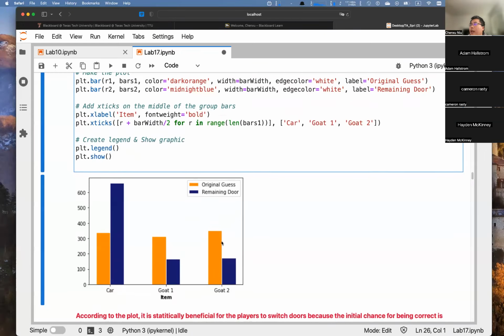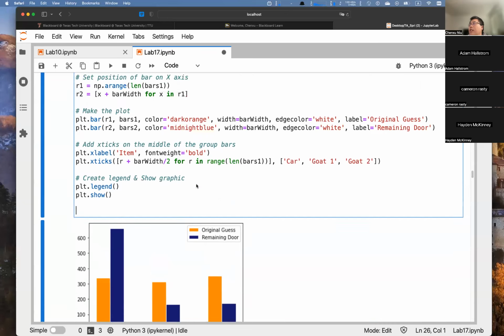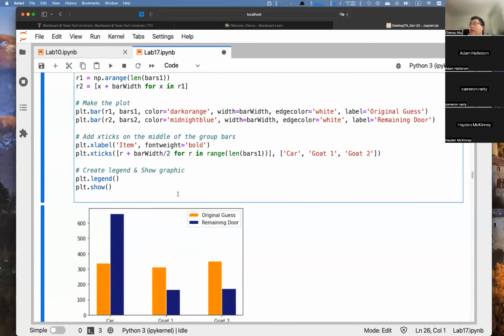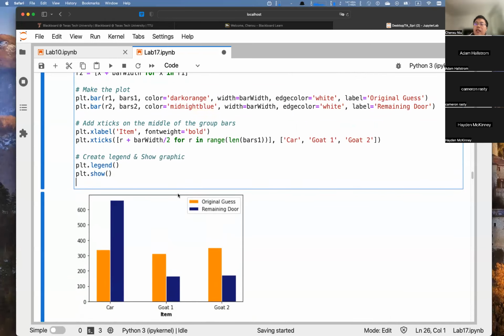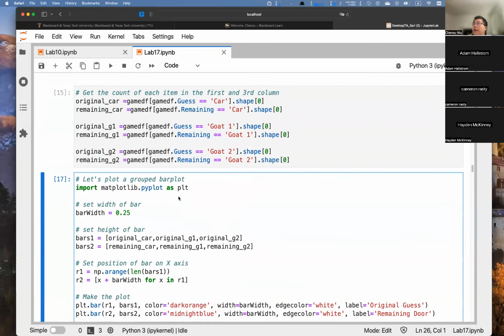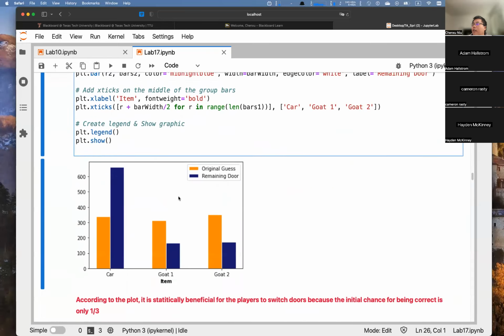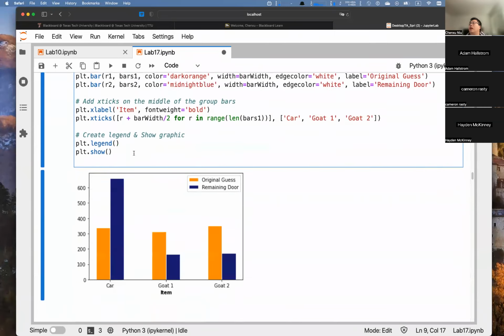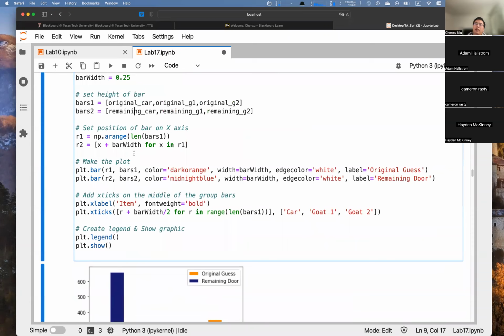Yeah. So in this way, we can use the simulation data to show that we need to switch our choice, and it's to our advantage to switch our choices. Okay. So it's very interesting, but it's not very accurate because it's just a simulation. So perhaps you will have a different result from mine, but I think the result will also show you need to switch the choice. This blue bar will be much higher than the original one. Okay, so that's about the second example. So any questions so far?